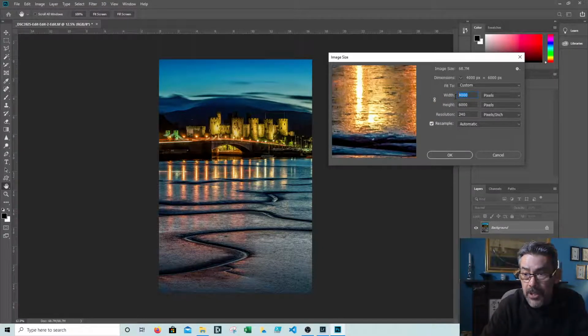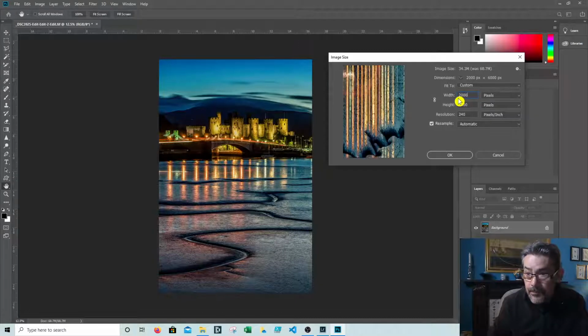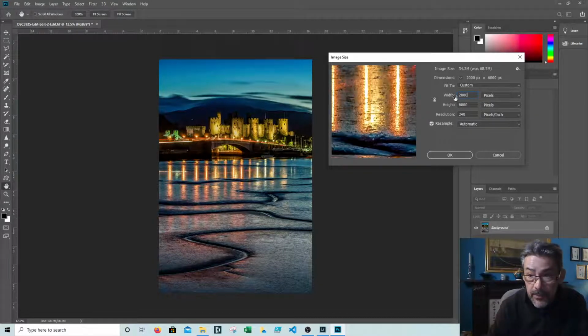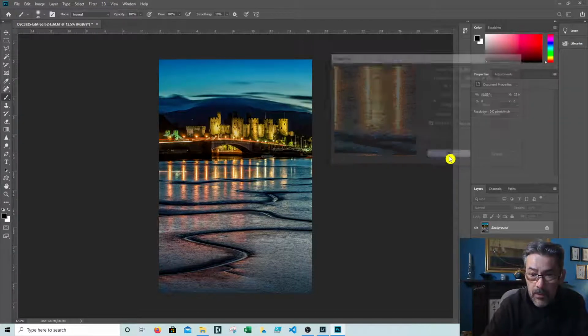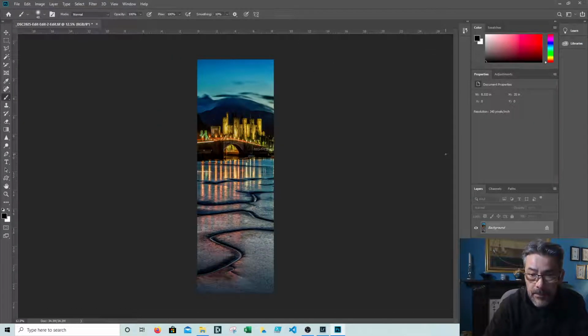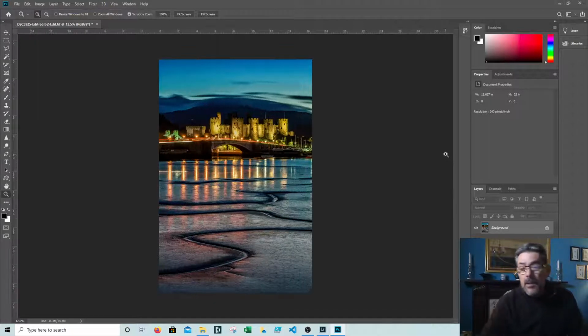So if I now change 4000, it has changed the width, but hasn't changed the height. Okay, I'll just apply that, and you see what happens then. Okay, so go back up there again.